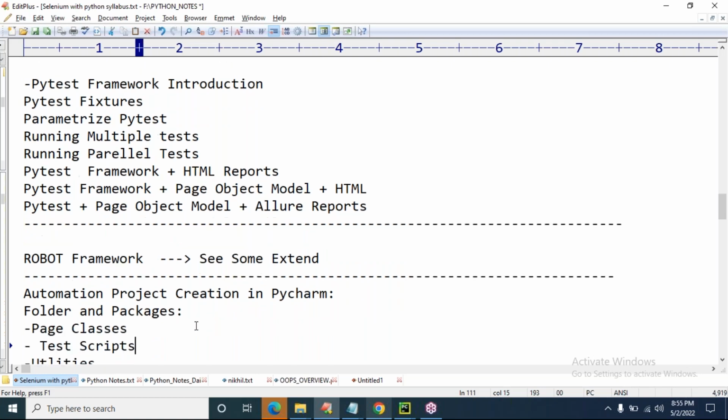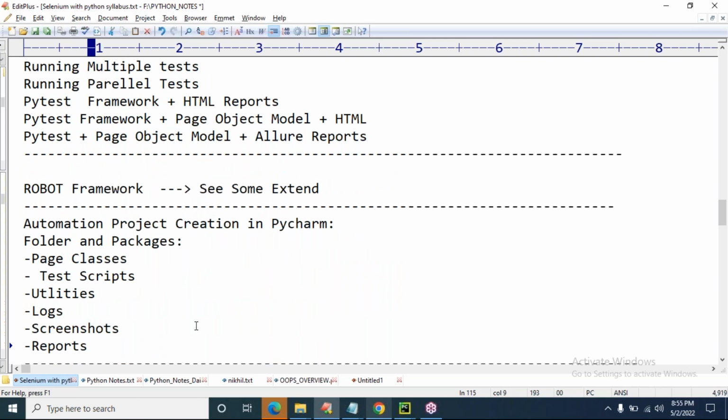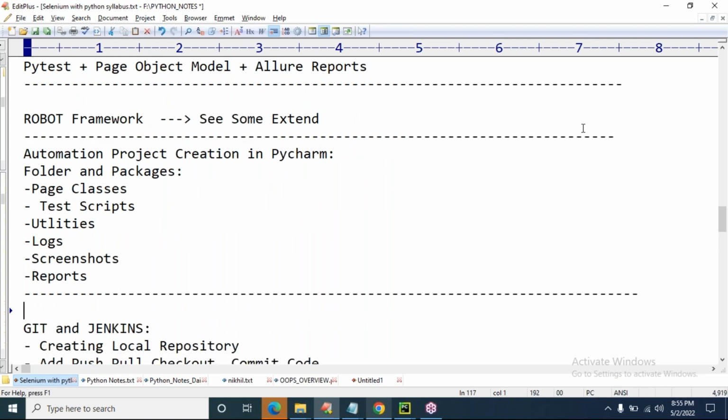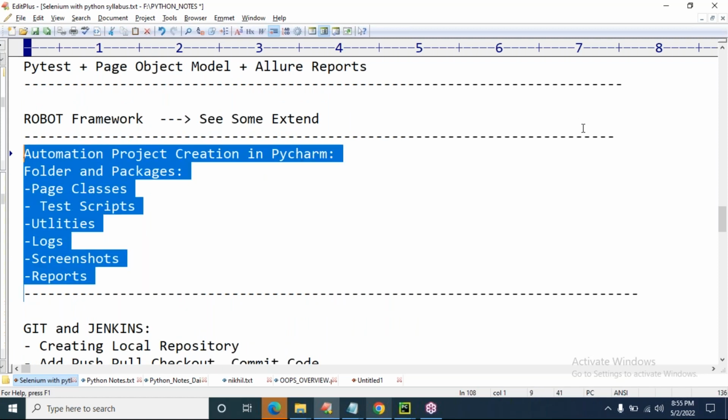Then the whole story is not done. On top of it, we are going to see end-to-end framework creation. How to create a framework from scratch. What are the folder structures? What are the different utilities? How to create your folders and packages, how to analyze, how to frame your whole project in a very clear and neat manner. That framework creation we will see. Understood, everyone? This will be the end-to-end approach of project creation.